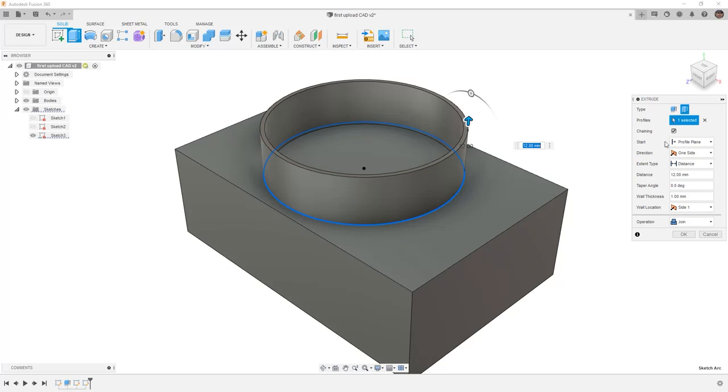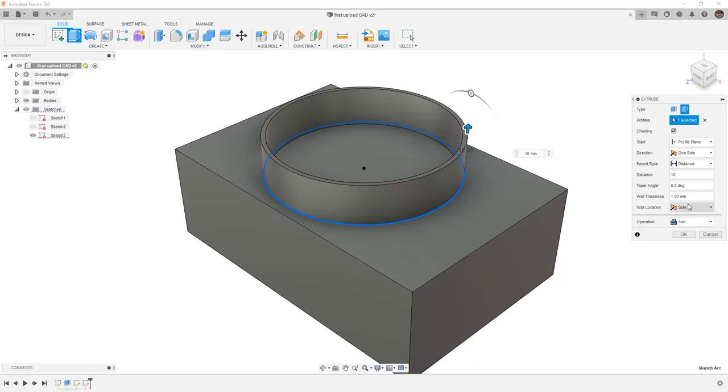Once we begin dragging, note that we have several different options for where this profile begins, where it's going to end, its total distance, and even a taper angle. For our example, we're going to change the distance value to 10. Be careful not to hit the Enter key because it'll automatically OK this dialog.